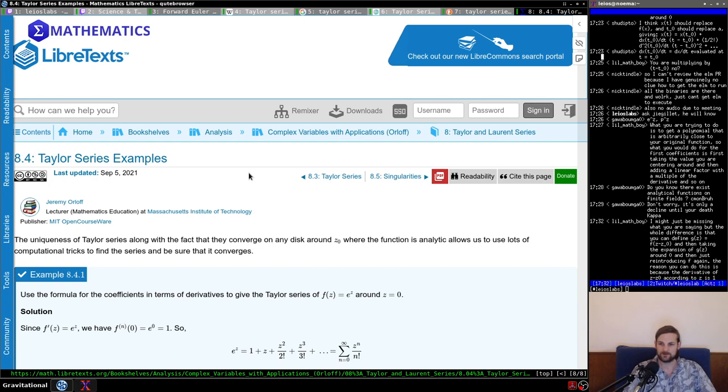I might be missing what you're saying, but the whole difference is that you can define g of z equal to f of z minus z naught, and then take the expansion of g of z around 0, then just reintroduce f again. The reason you can do this is because the derivative of z minus z naught with respect to z is 1.